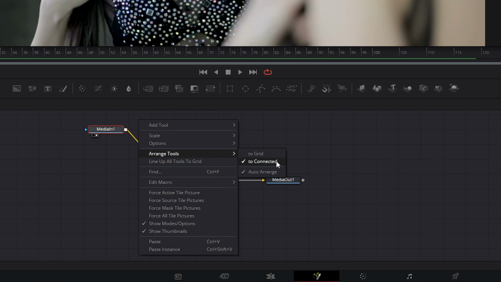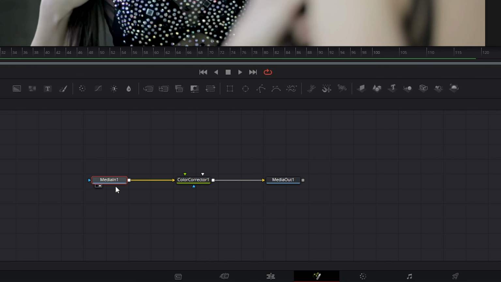I can also have it to connected, which means it's going to automatically pop when it gets in line with a connected node. So when it gets in line with our little color, you can see it kind of popping, and it works vertically and horizontally as well.